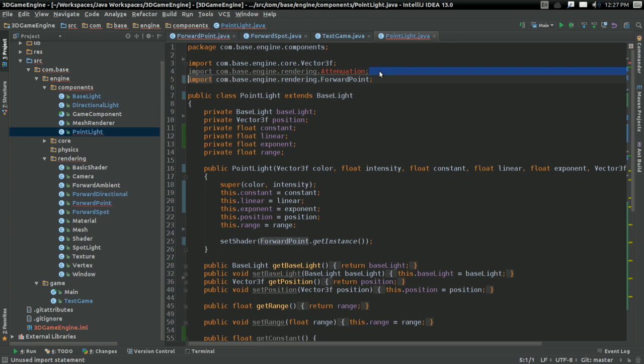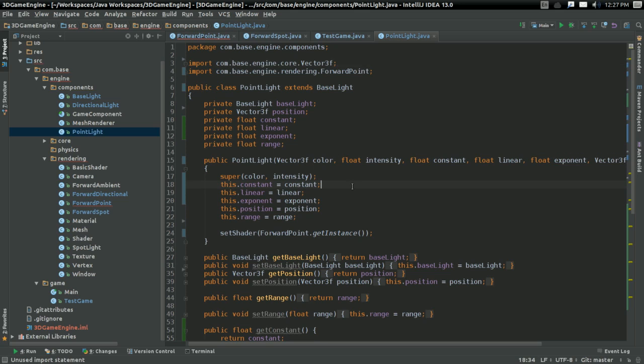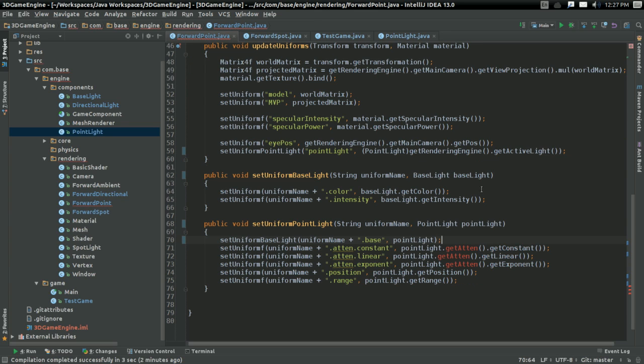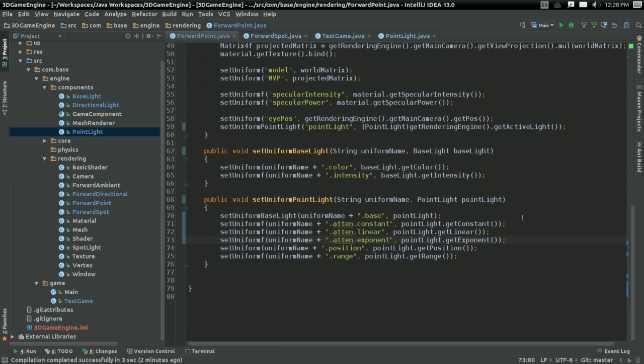Don't need this anymore because that doesn't exist. And yeah, that way I don't need to have a class that only exists as a wrapper for no good reason, really. So yeah. Now, I'm just going to change this to get constant, and get linear and get exponent. No need for the get attenuation in the middle there. And that should be everything. So let's run.